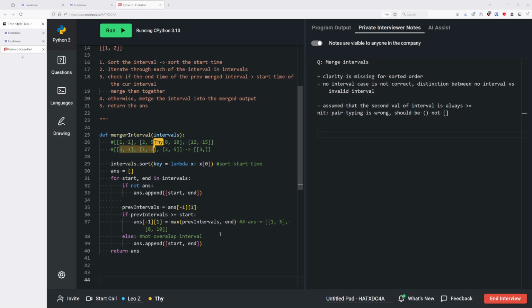So if that's the case, then we merge the 3, 2 together, right? And then the 2, 5, and if the 2, 5, then we also merge them together. So it would be 3, 5.